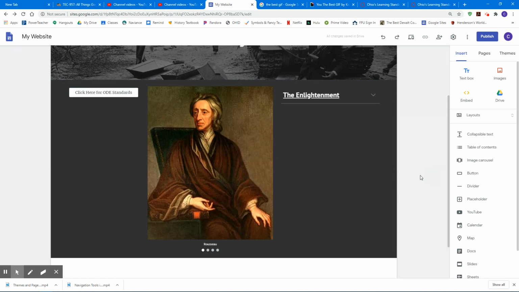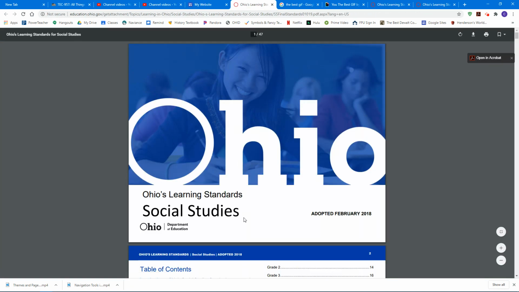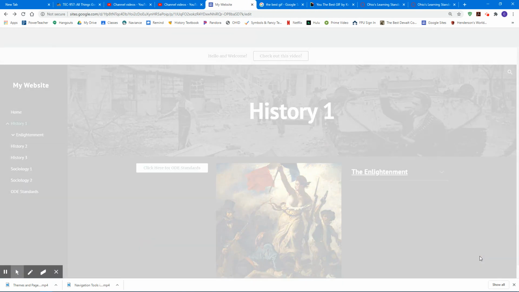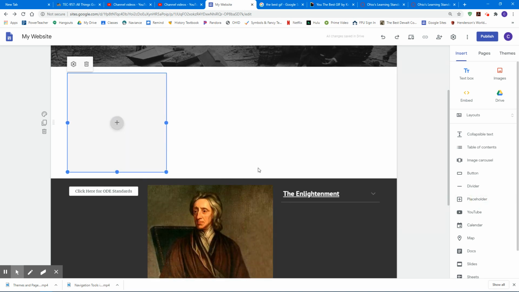All right. So how that button works, go ahead again and click on the preview. Click on your button. And it takes you to your standards or whatever link that you added. Go ahead and X out of that preview. That is button.